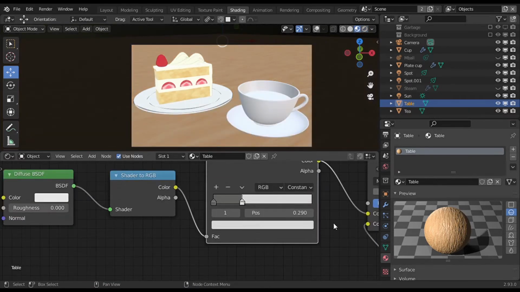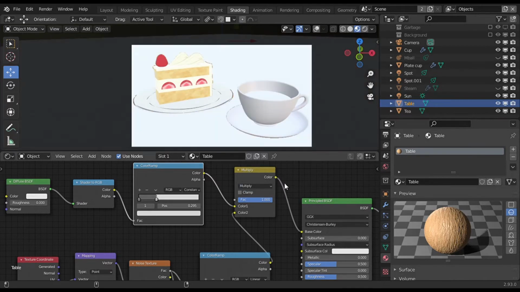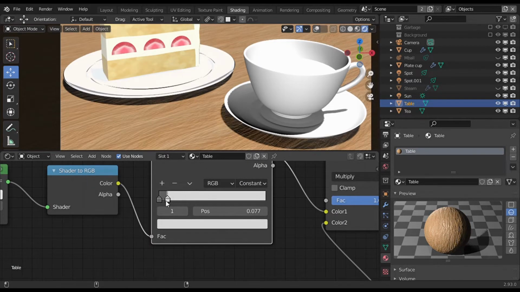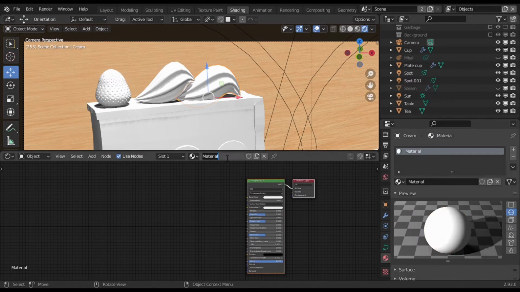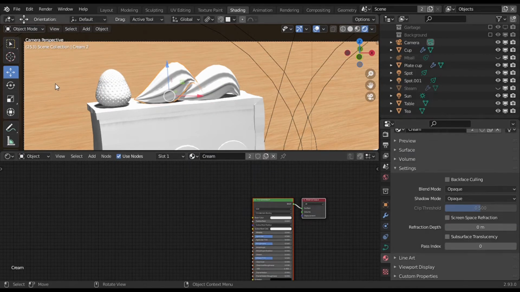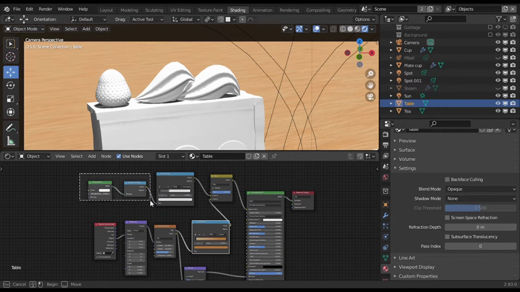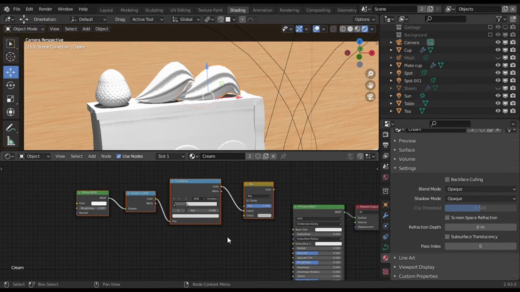I missed a detail while I was making it. And now we can control how dark the shadows are by moving the white slot. Now the material for the white cream. We are going to copy this node from our table material with Ctrl+C, paste with Ctrl+V, and delete the Principled BSDF.